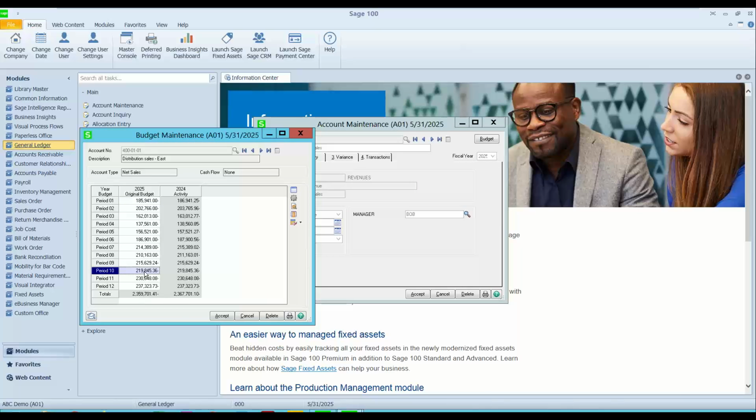And in this case, what I did is I told it to copy the actuals to the 2025 budget from 2024 for the periods 9 through 12, and it appears to have done that. All right, so a little calculation wizard there.